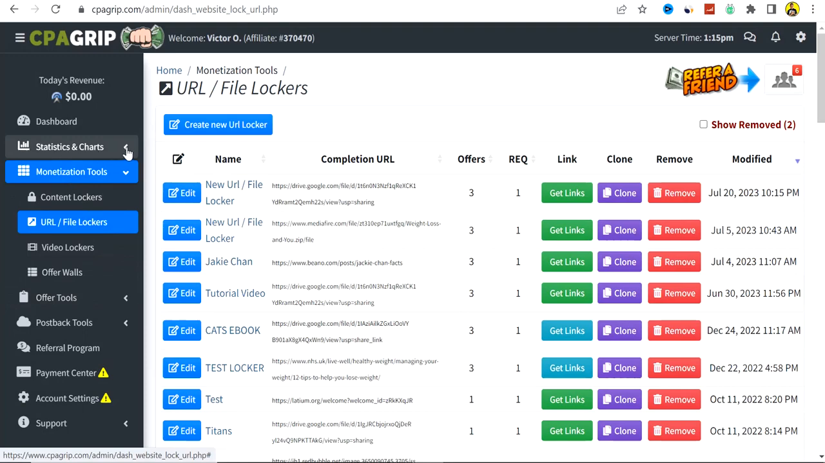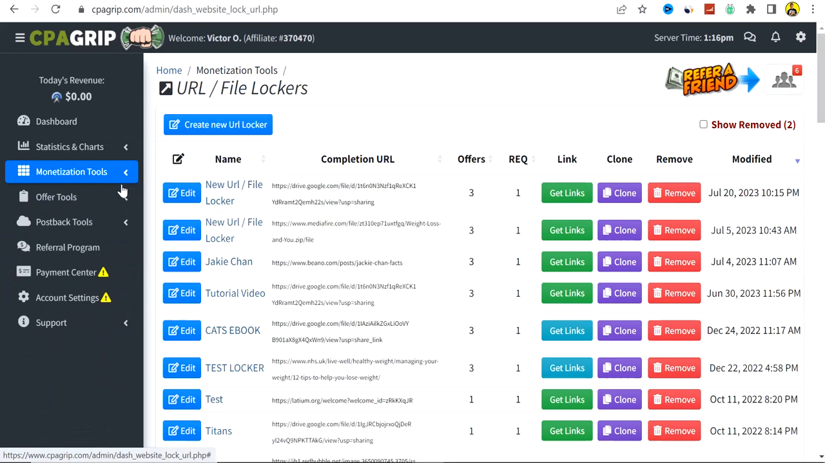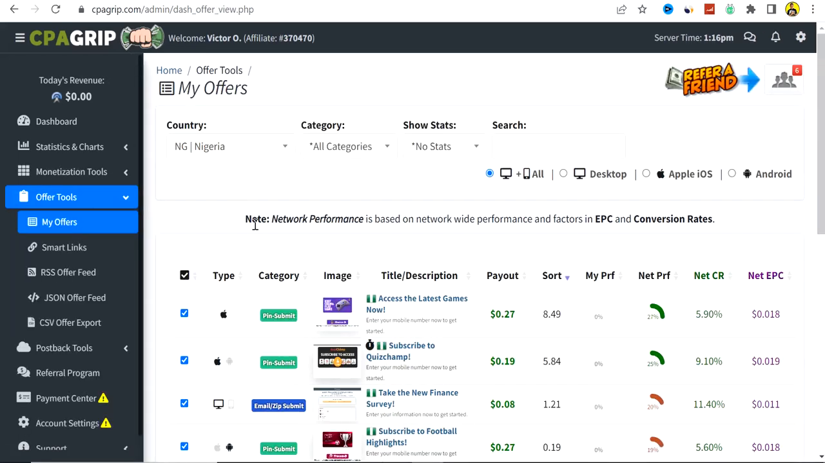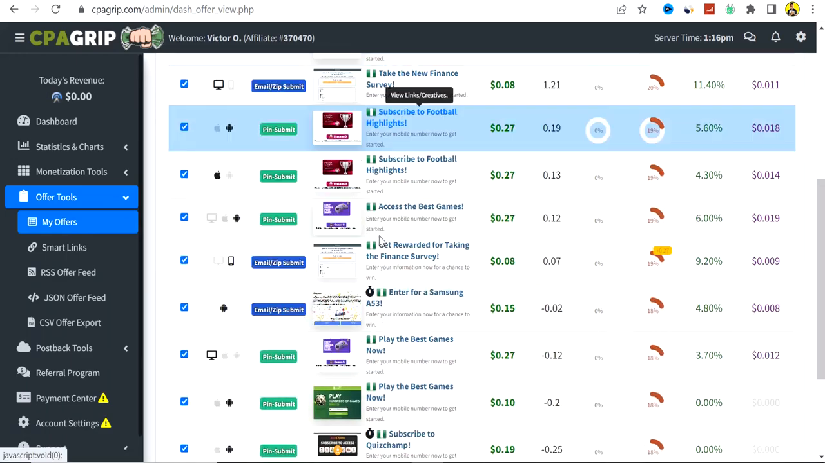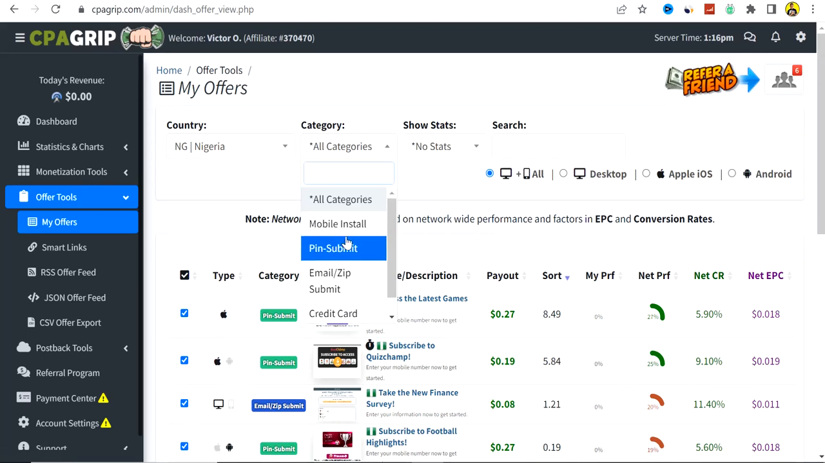And guys, I want to move on to the second way which you could earn money on CPAGRIP, and that second strategy is to go to the offers section and click on my offers. If you do that, guys, you'll be able to see a lot of offers which you can start promoting right now. As you can see right here, these are offers for the Nigerian demographic. You can see categories of offer. For mobile install offers, your lead will have to install an application using your unique affiliate link on their mobile devices, and you get paid some cool cash.